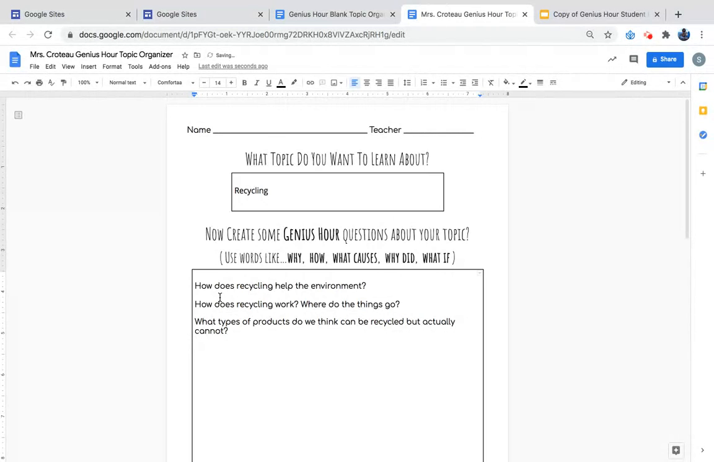And then I'm sort of wondering what happens to those products. So, what happens to products that cannot be recycled?